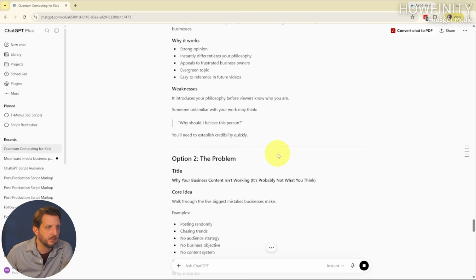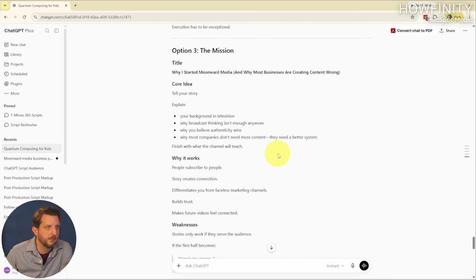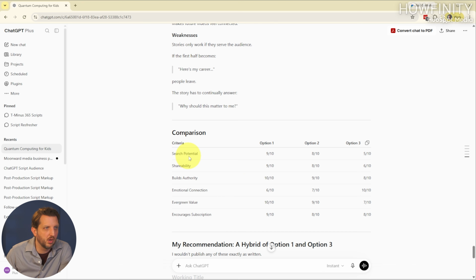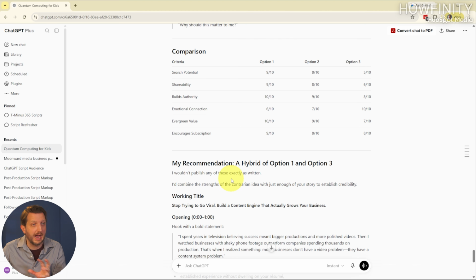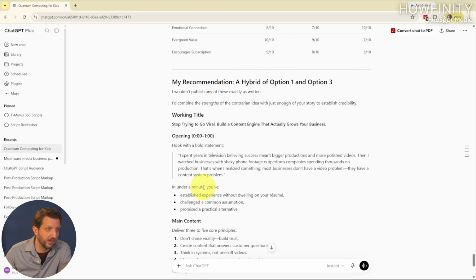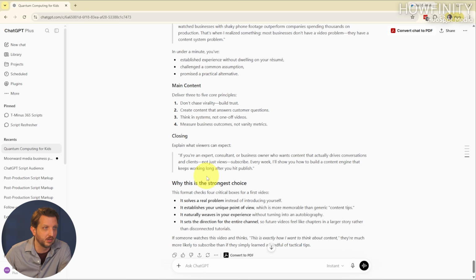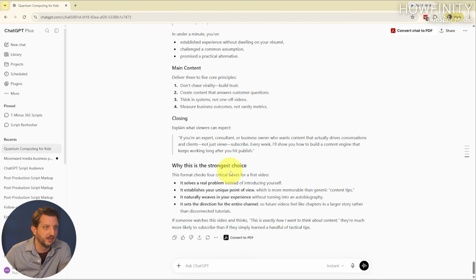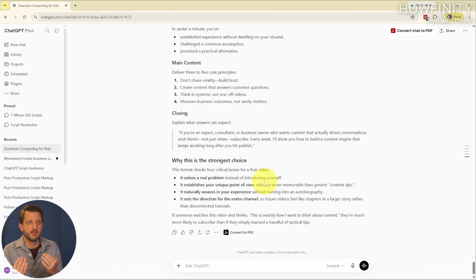So option 1, option 2, option 3, and then it compares each of those, on search potential, shareability. And now its recommendation is sort of a hybrid of those. So it did all the problem solving for me, going, hey, let's combine 2 of these topics and come up with something new. And it even went as far as generating what that video is going to be about, the opening, main section, and closing. And it did all that just with that prompt of walking it through that tiered response. Give me 3, compare those, and come up with the best solution.